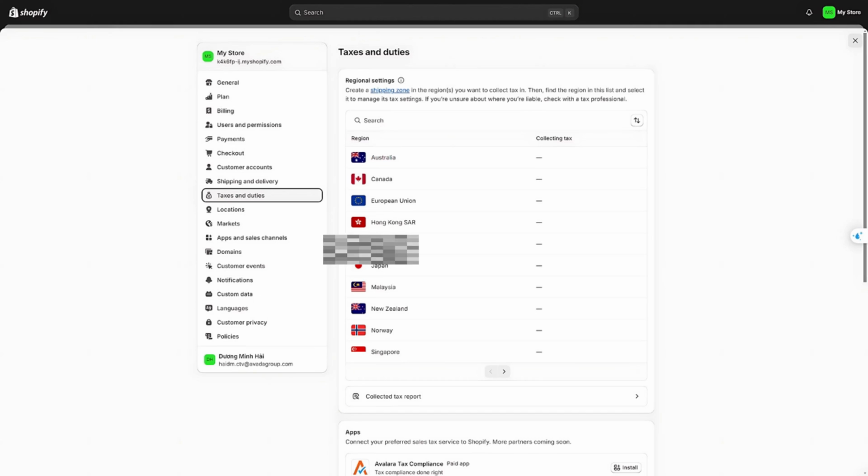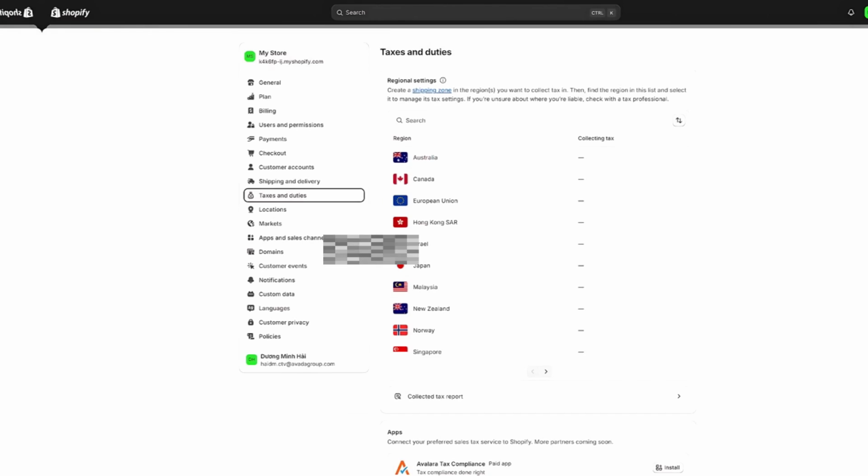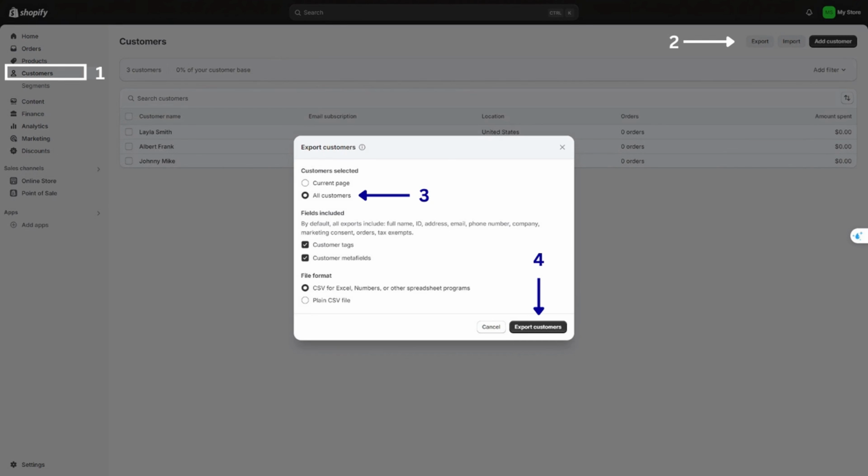Now log into your original Shopify admin dashboard, then go to either products or customers. Click the Export button on the top right corner, then select all products or all customers. Click Export Products or Export Customers. You'll receive an email with your exported CSV file.